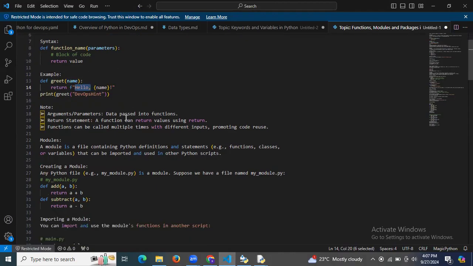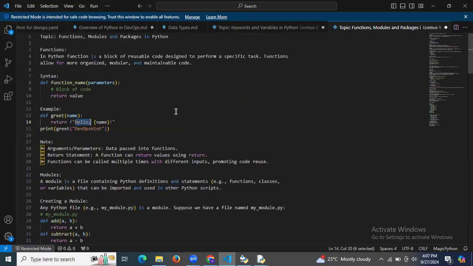Then in the notes, as you can see, I mentioned some notes: arguments, parameters, which is data passed into functions. Then the return statement, where a function can return values using return. Then functions can be called multiple times with different inputs, promoting code reuse. So that's the function. We have checked what a function is, then syntax, an example, and some notes. Now let's move to modules.